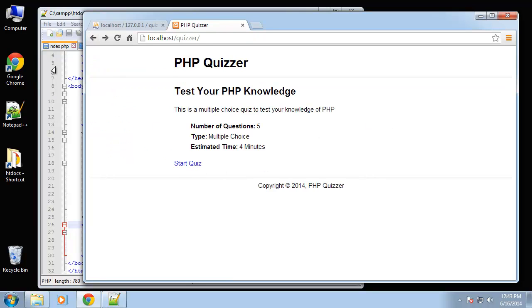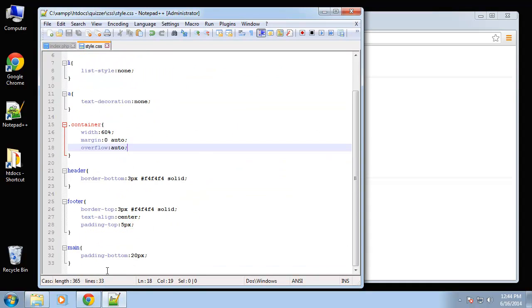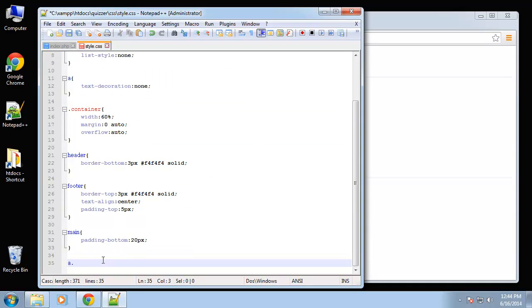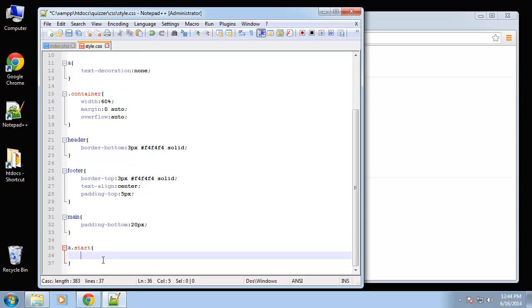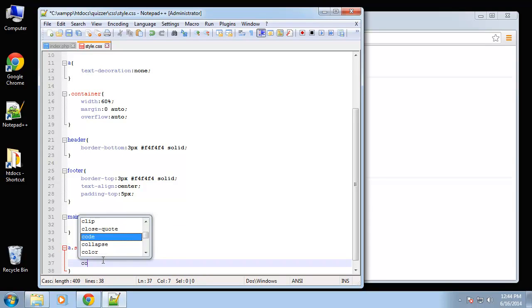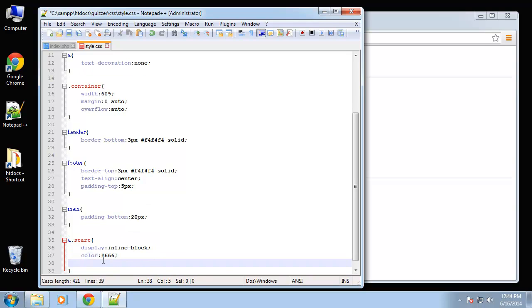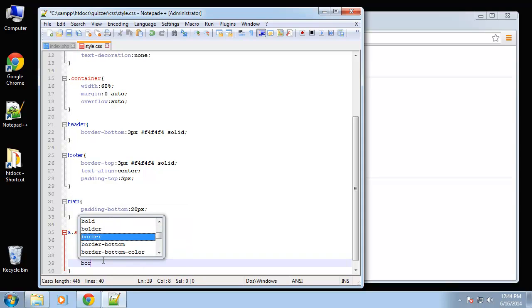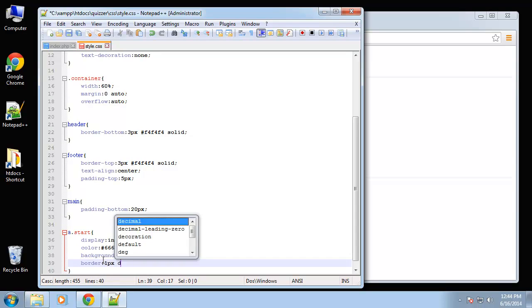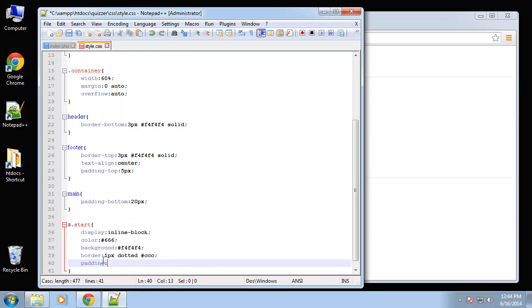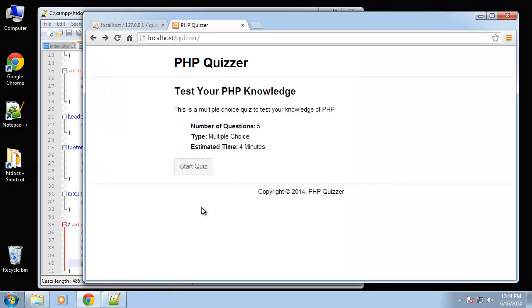Let's just style this button a little bit. Okay, so let's go down here, and there's a link with the class of start. And let's start by setting it to inline block. And the color will be dark gray. And then the background will be a light gray. Border, we'll say 1 pixel dotted, and that should be kind of a light gray. And then finally padding 6 and 13. Alright, so that looks a lot better. Alright, so our index interface is complete.